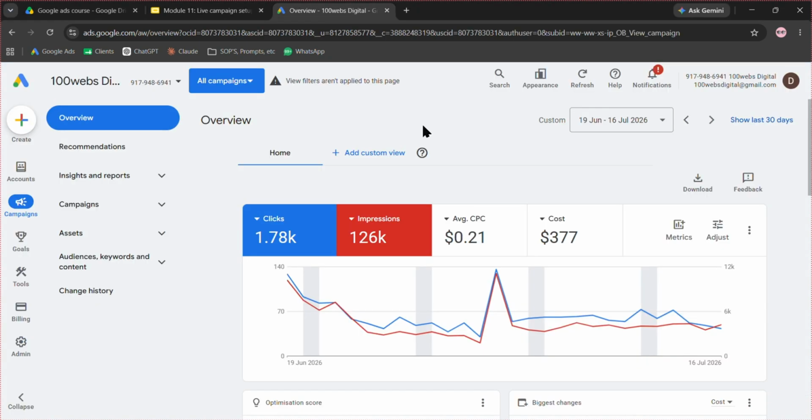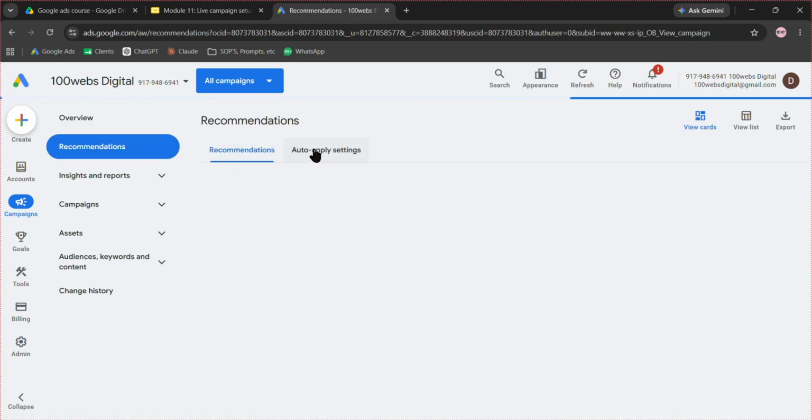All right, so now that we're on our dashboard, before I get into the campaign creation, there are two settings that I want to briefly talk about. Right, so it's very important that you check these two settings before you start your campaign. So the first one is called the auto apply, and to access this, all you need to do is go to recommendations, and once you are under recommendations, click on auto apply settings.